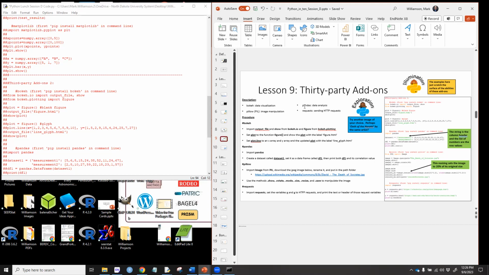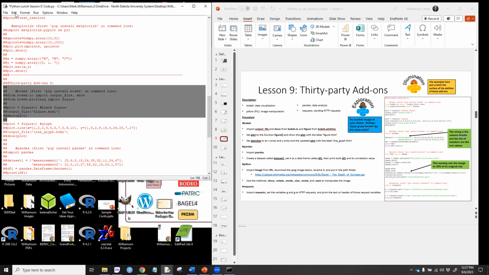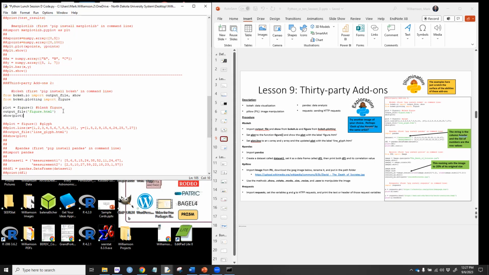Pandas for data analysis, so another way to analyze data, Pillow, PIL for image manipulation, and then Requests for sending HTTP requests. These just, of course, scratch the surface of the abilities, just to show you some examples as we go through here. So start with Bokeh. You'll of course need to pip install Bokeh if you don't already have it.